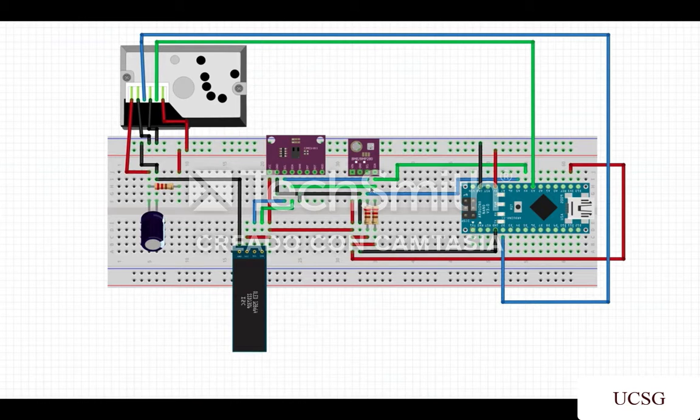We can see all the connections to the sensor. It works on the principle of light scattering. When air containing dust particles enters the sensor chamber, the dust particles scatter the IR LED light towards the photo detector.